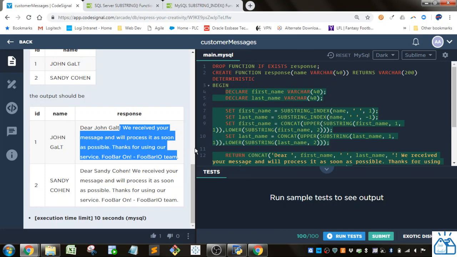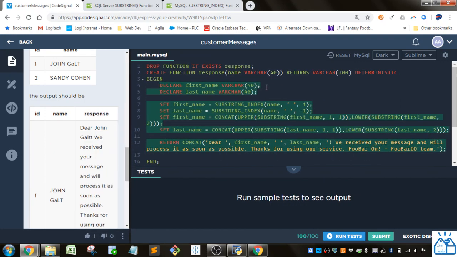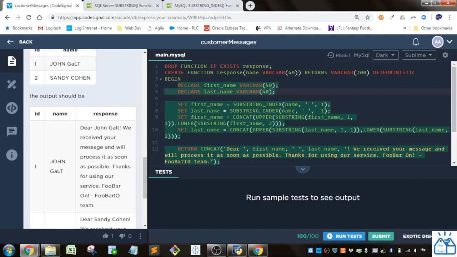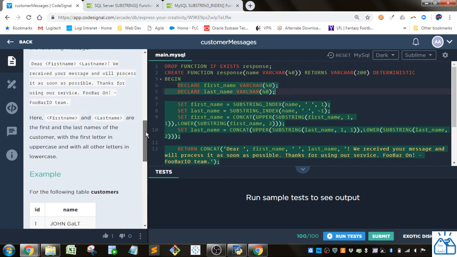Alright, so how would we do this? This is one way you could do it. The first thing we're going to do is declare a first name and a last name variable. We're going to set it as a type of varchar with 40 characters. We're assuming that the first and last name won't be more than 40 characters, otherwise it might blow up, or at least have an error that we didn't anticipate. Remember to put semicolons after these declare statements.